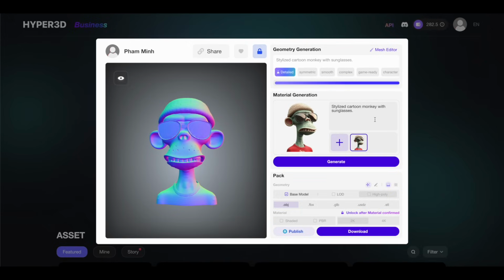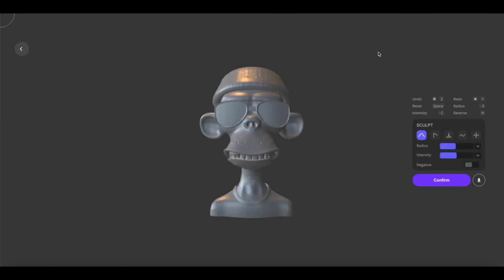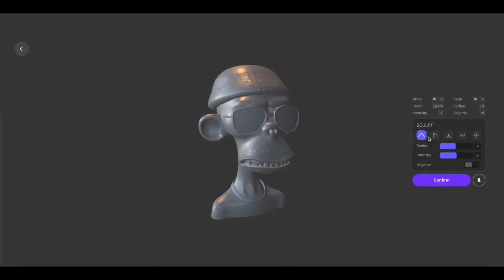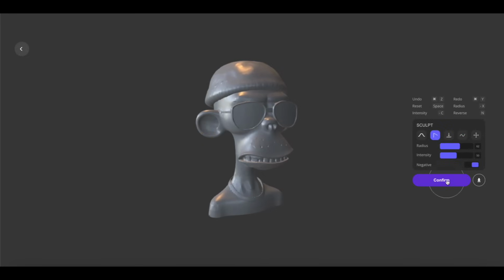Another really cool feature here is this mesh editor. After you confirm the model, you can open this mesh editor to adjust it further. From here, it will give you a bunch of different sculpting tools. You can just use your mouse to brush it and shape it in the way that you prefer. After you're done, you can click confirm and it will save your modification and get you back to Rodin.